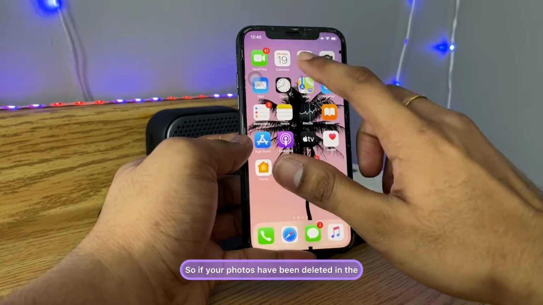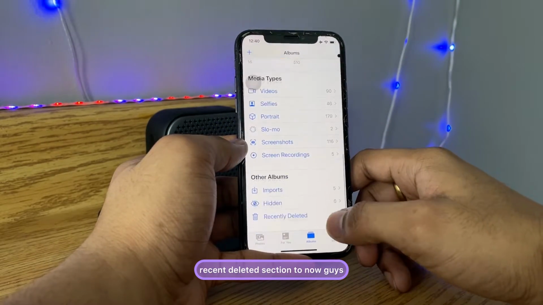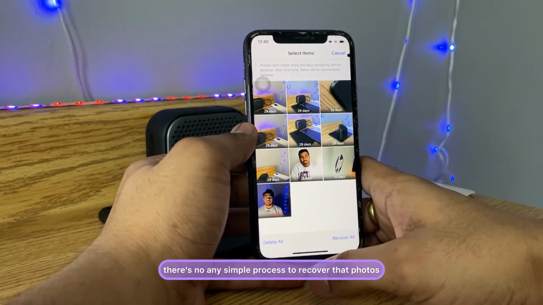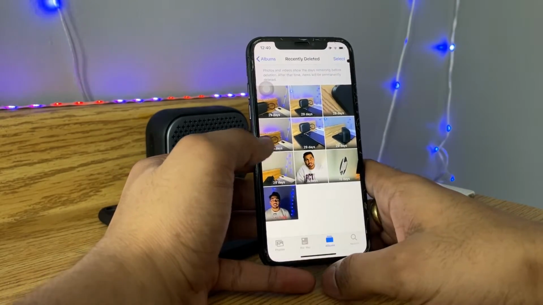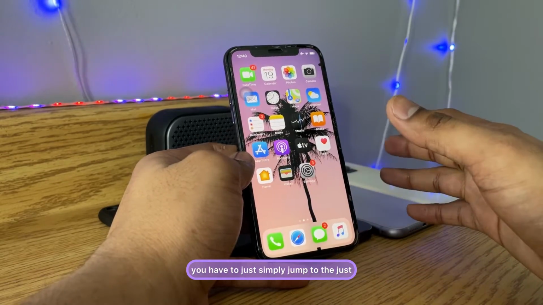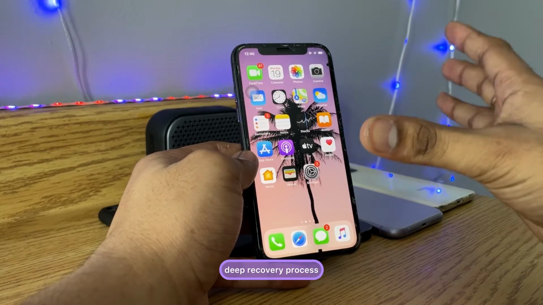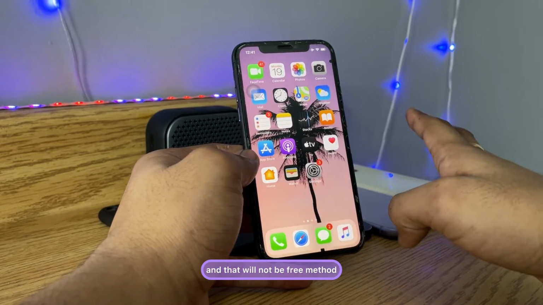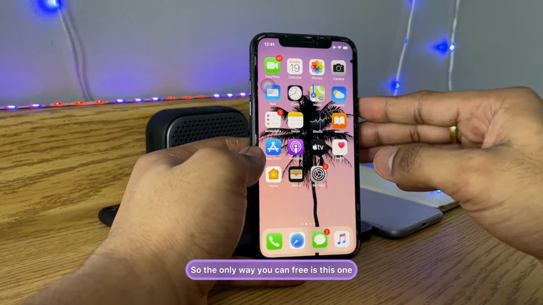If your photos have been deleted from the Recently Deleted section too, now guys, there is no simple process to recover those photos. In order to get them back, you have to jump to a deep recovery process, and that will be very easy, but it will not be a free method. So the only free way is this one.